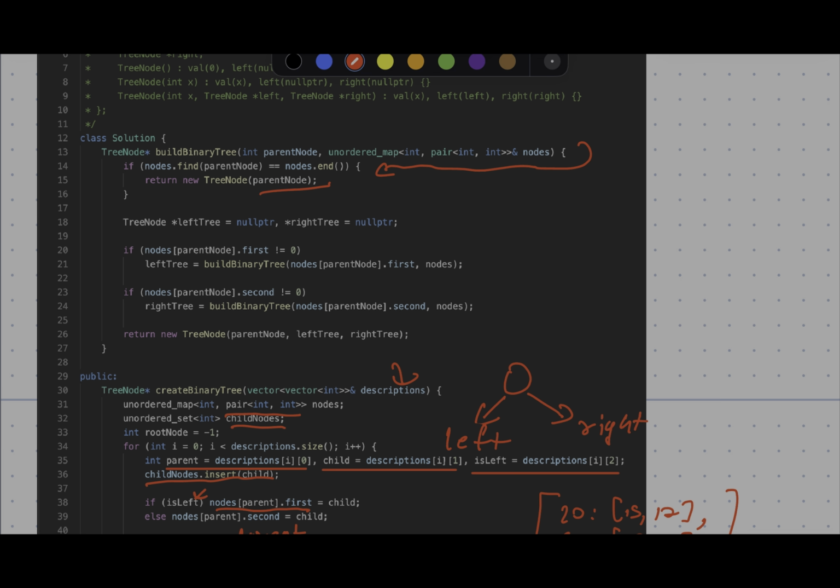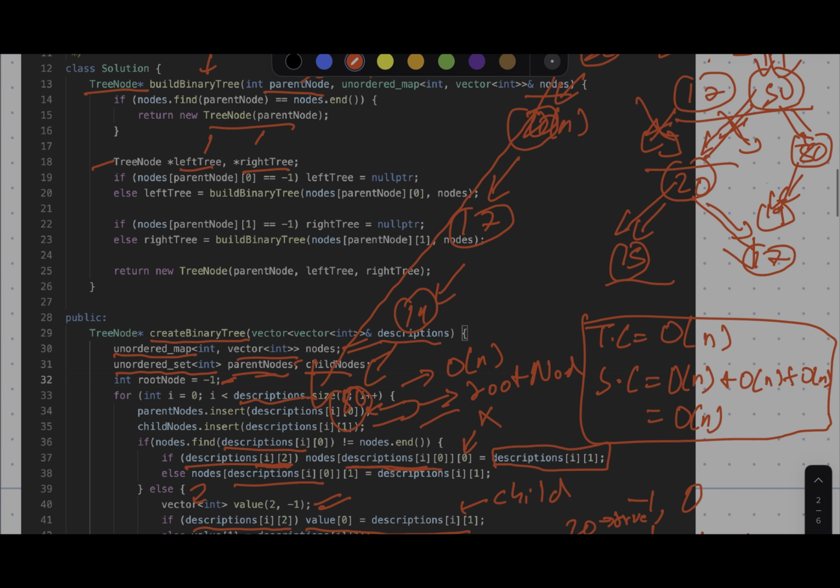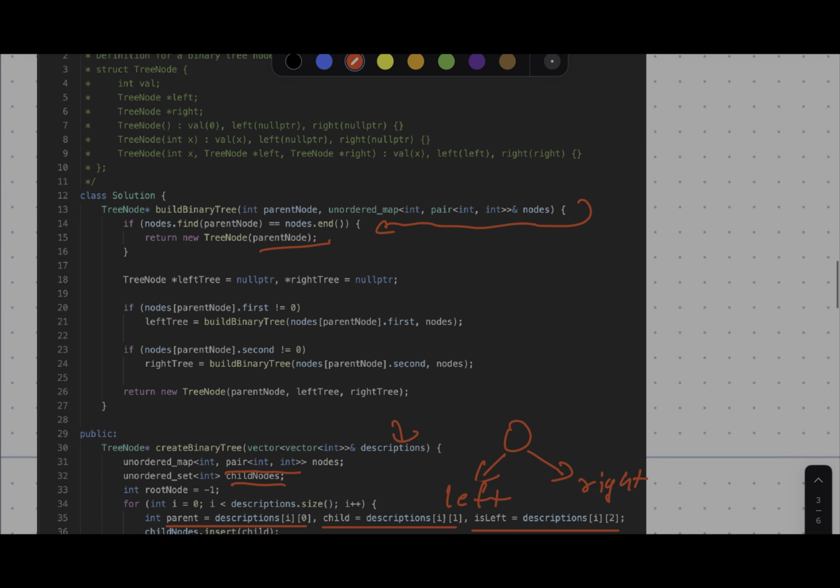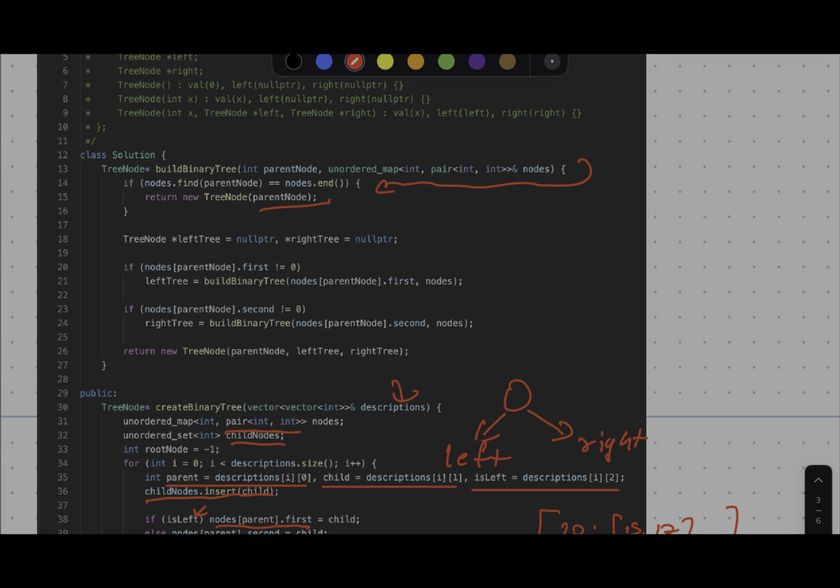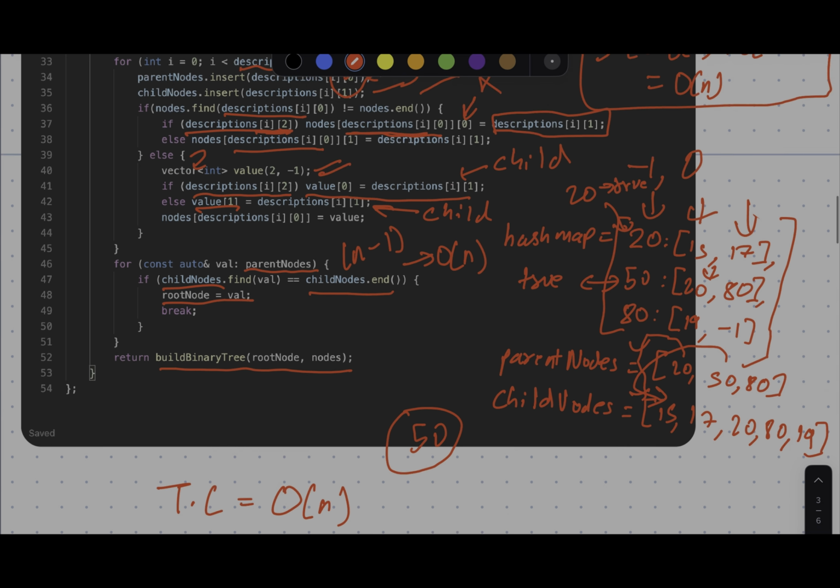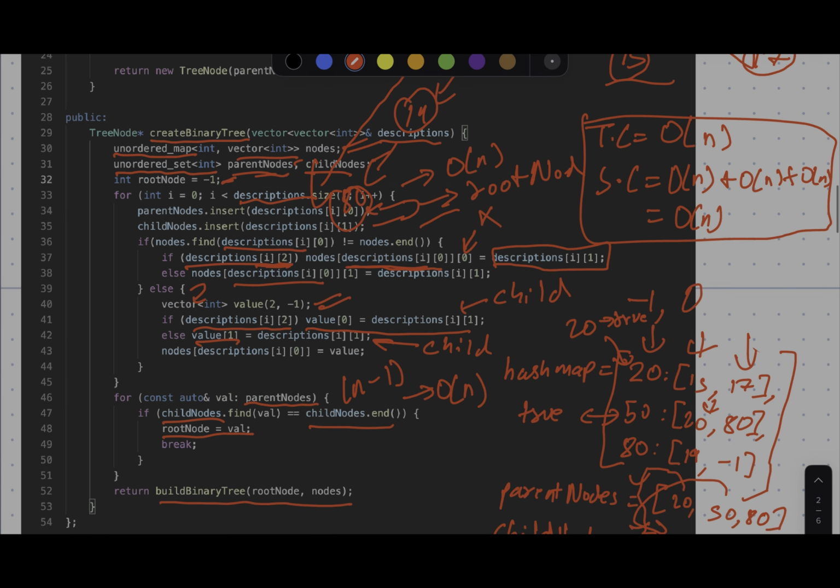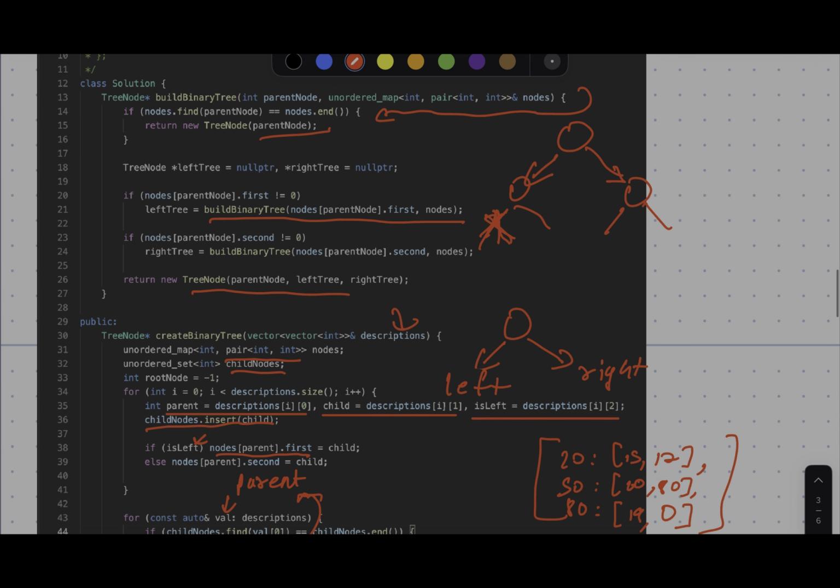Earlier we used a left tree and a right tree, and assigned a null pointer to them at a later point in time. Now we are by default assuming the left tree is null and the right tree is also null. If the parent's left exists, then it will be build binary tree of the left node, whatever it is. Similarly, if right exists, then we'll build this tree. But if left doesn't exist, then this connection will be null forever, as we set it from this place, and this is the exact same thing which we are returning.